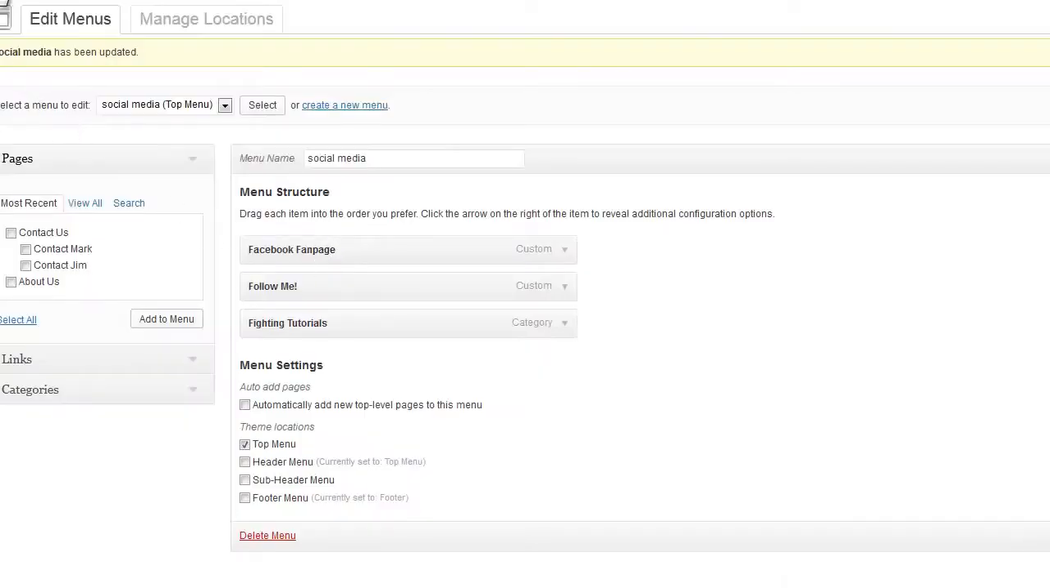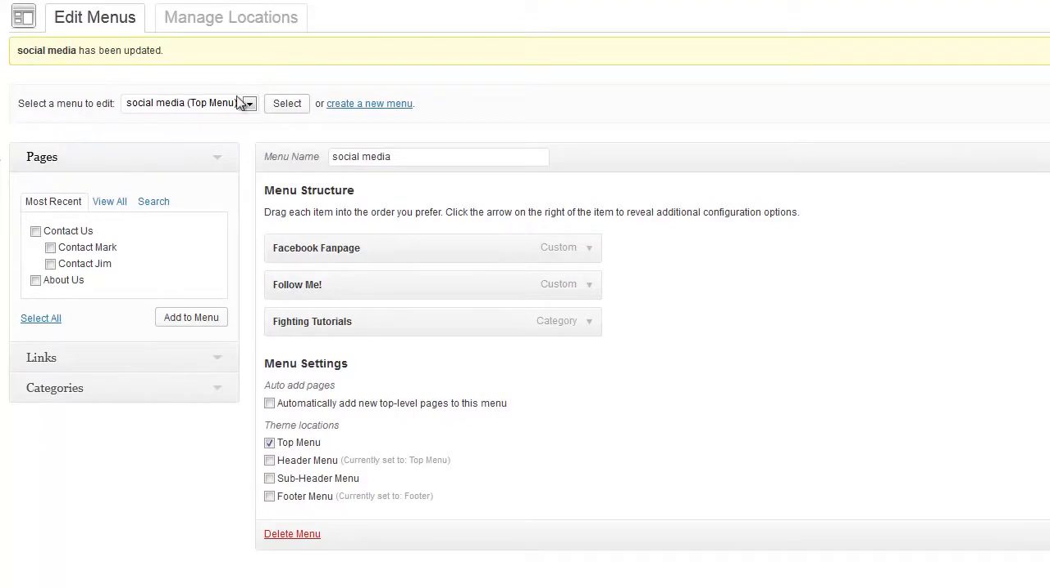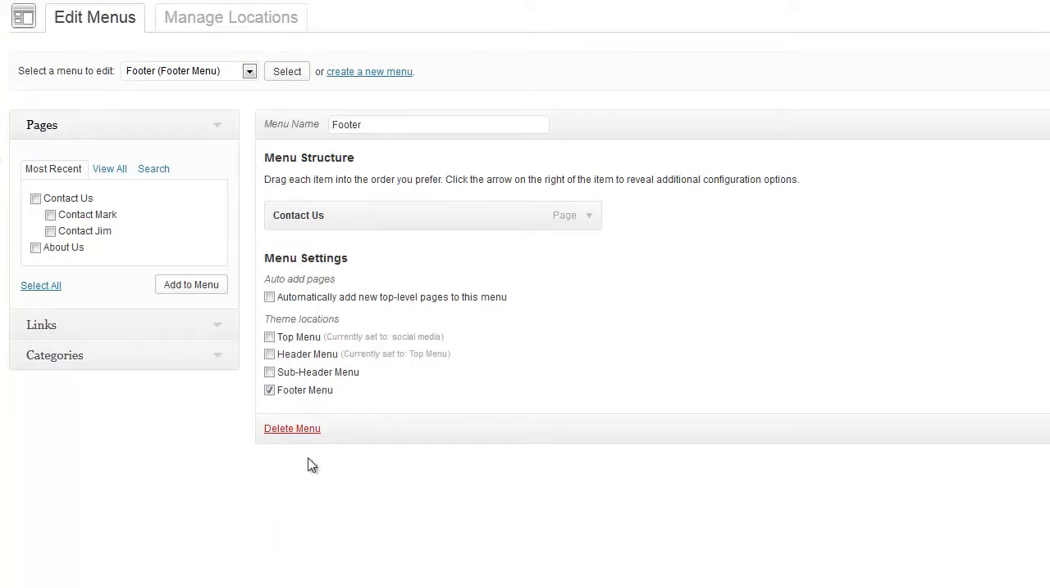Now, if you ever wanted to edit a certain menu that you had already created, pretty simple. You just click the drop-down menu here, select which one you want to edit, and then click on Select. And then it'll bring it back up, and then you can edit and make changes to that menu.